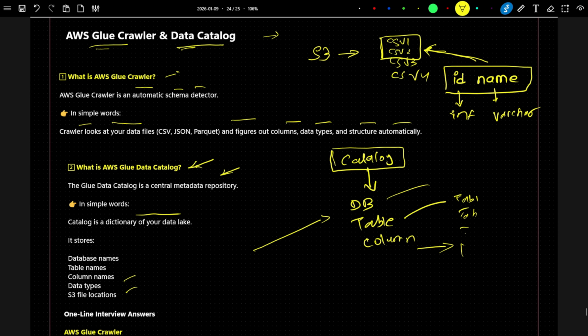So what is a Glue crawler? Glue crawler will detect the schema, but whatever schema it is detecting is getting saved into the Glue catalog itself. So it will have information about database, table name, column name, data type, S3, everything. It will be stored in the catalog itself.